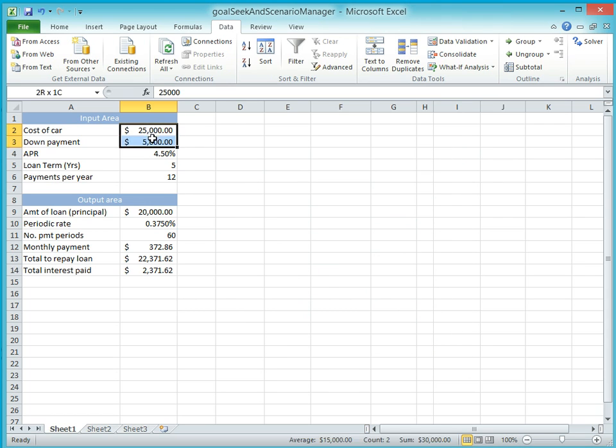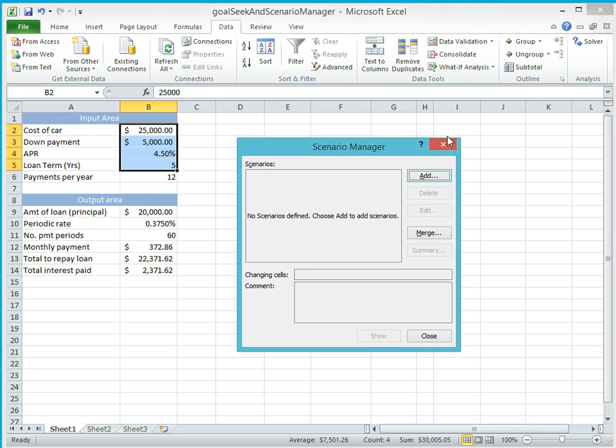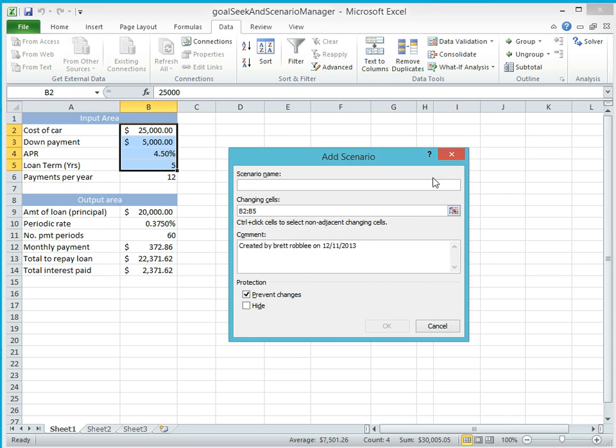I'm going to select these parameters, because these are the parameters that can change: the cost of the car, the down payment, the annual percentage rate, and the term of the loan. Those are the four variables I can really play with when I'm looking at buying a car. Okay, so with those four selected, I'm going to go What If Analysis, Scenario Manager, and I'm going to say Add. And I'll give it a scenario name, which will be my base case.